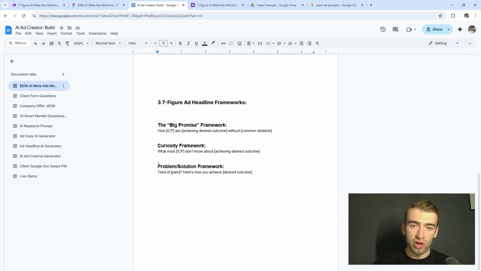Another well-known proven headline framework that we're going to be using here is the problem solution framework. And you see this everywhere if you look online. A common example of this is, are you tired of being poor? Here's how you actually achieve financial freedom. So those are the proven headline frameworks that we're going to be using for this example.